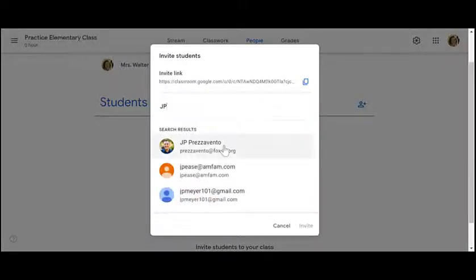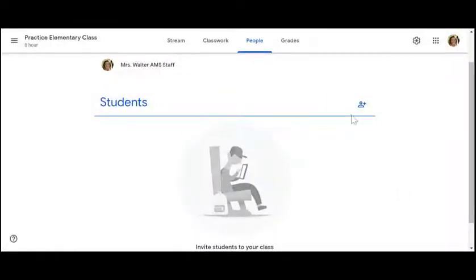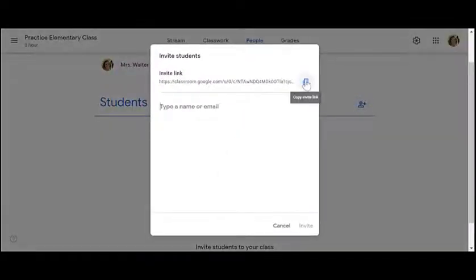If I want to invite JP Presevento to be a student, I would click on his name and then I would click Invite. However, you can also copy the invite link and send it as a mass email to all of your students, or even through parents for smaller students. That's two ways you can invite students to your class.